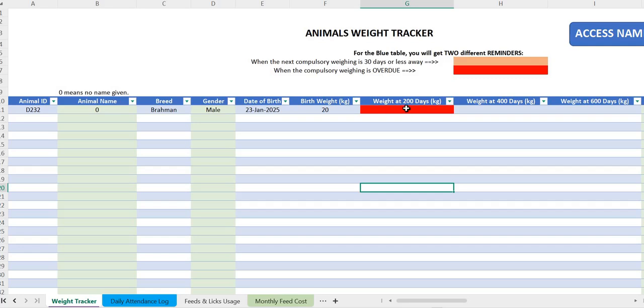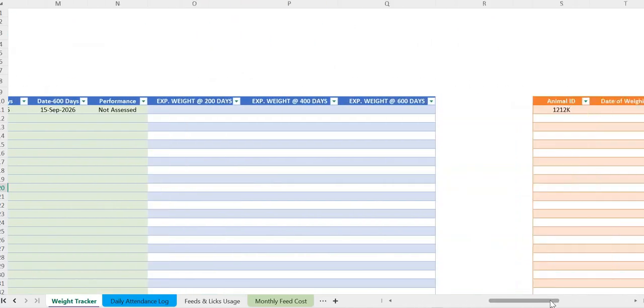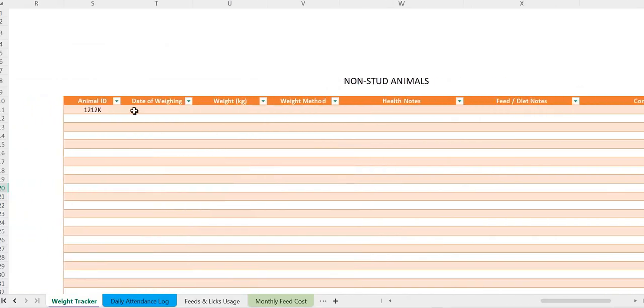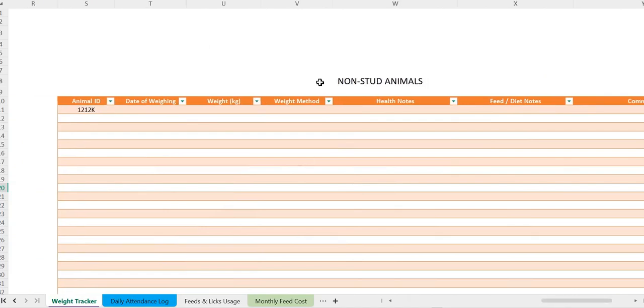today the 200 days have passed, but you haven't put in the weight at 200 days. Remember that this particular table is where you are going to record your stud animals. All right. So the animals whose weight you really want to monitor. The other animals, if you want to, which are not stud animals, you can come and record them here, and they don't have any compulsory dates and stuff that you need to adhere to.